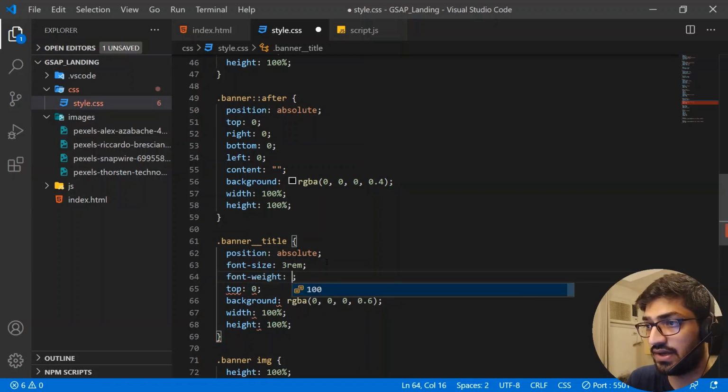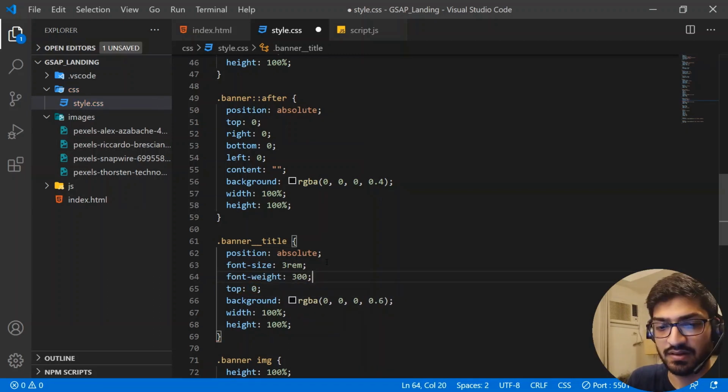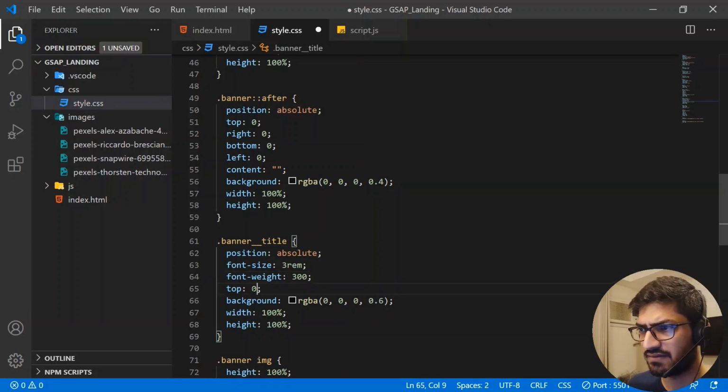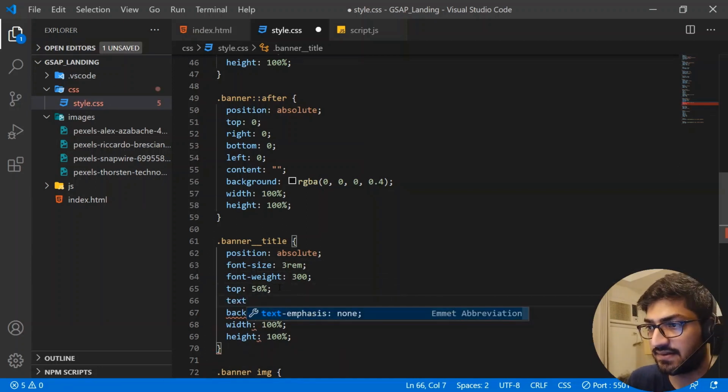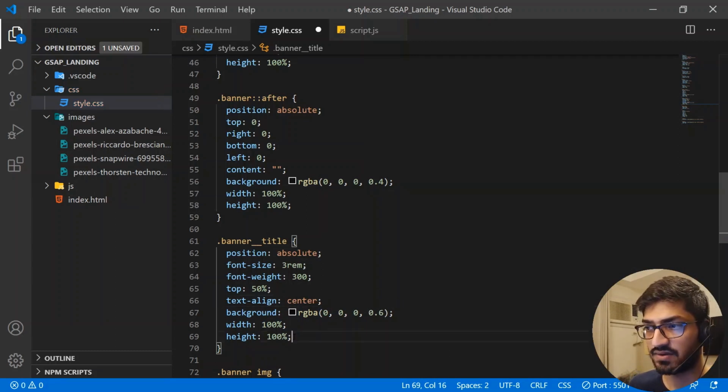Font weight 300. All right, and the top should be 50%. So I'm going to use 50% as top. Top width is already there, and let's get the text in the center. So text align center, and the background is already there. I want the text to be at the top of the background.